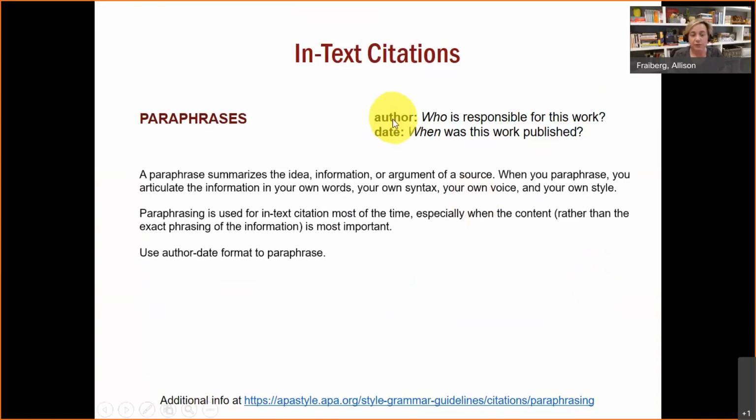Specifically, you need to include the author, who is responsible for this work, and the date. When was the work published? Okay, so that's the stuff you want to really focus on and include. Let's look at a couple of examples.